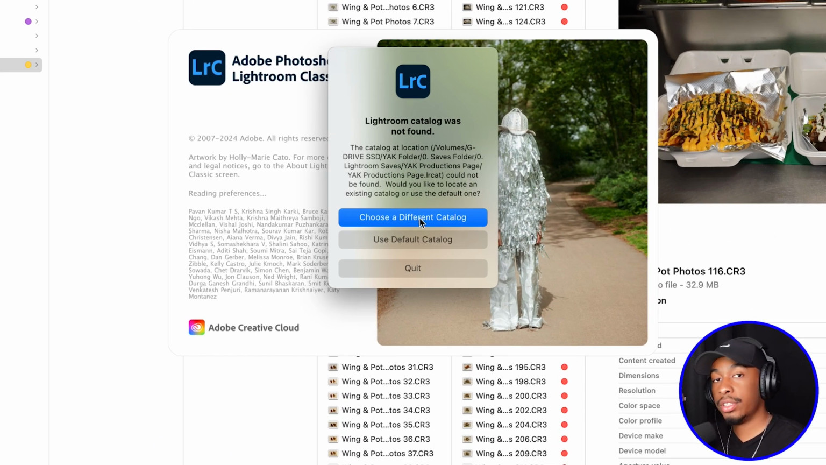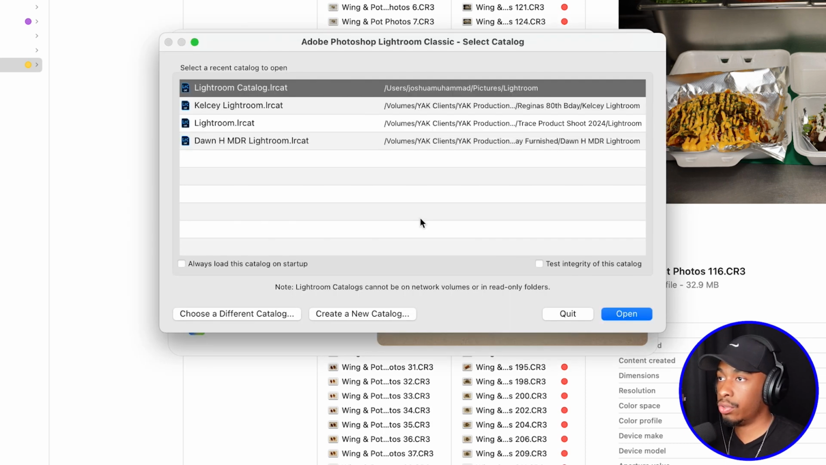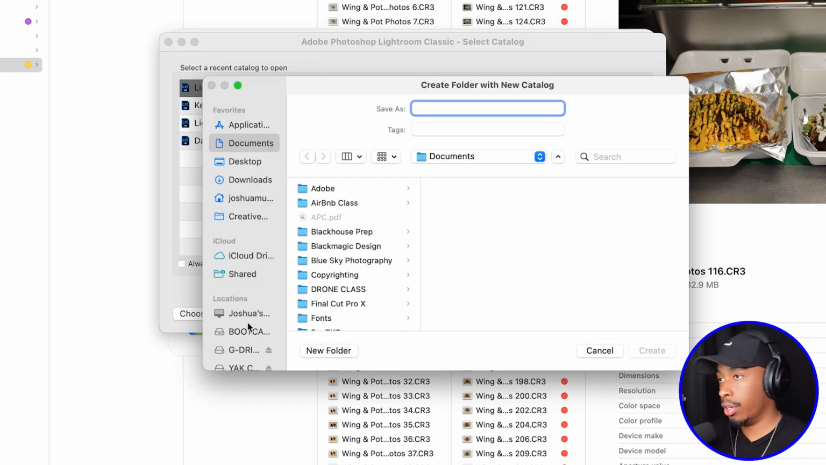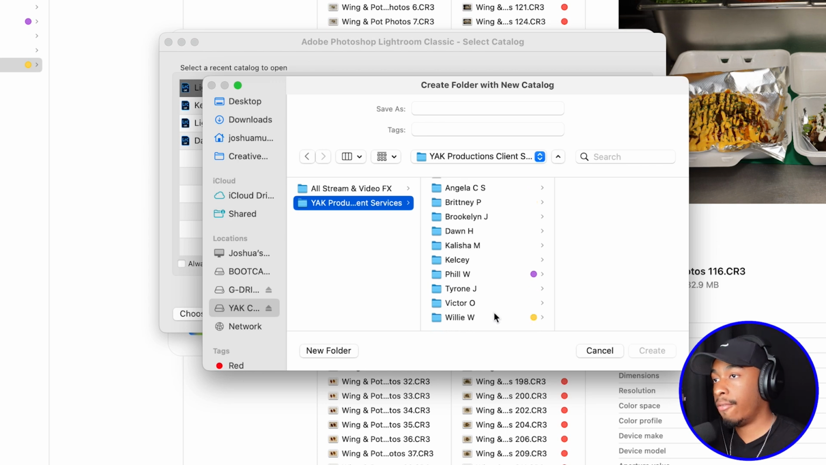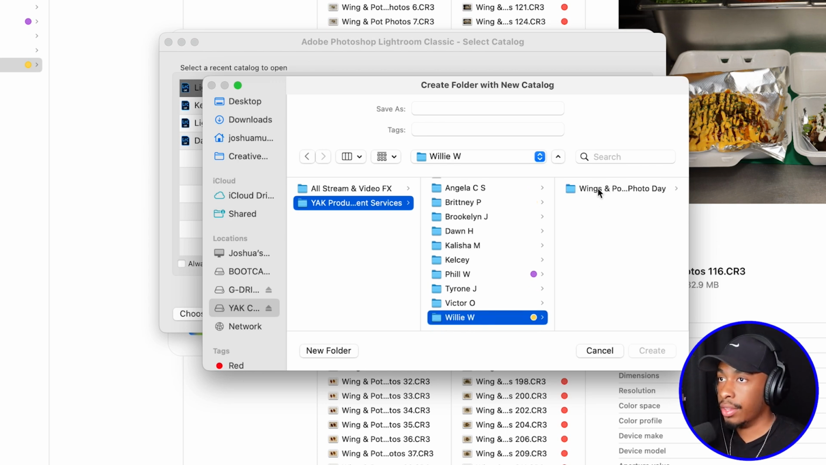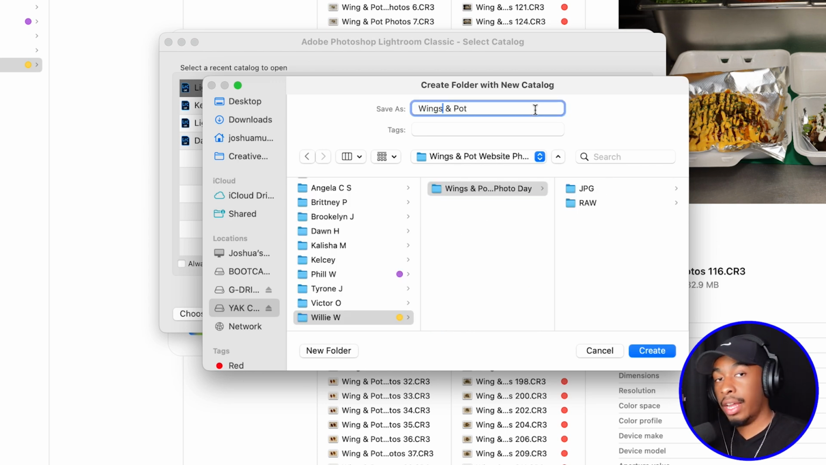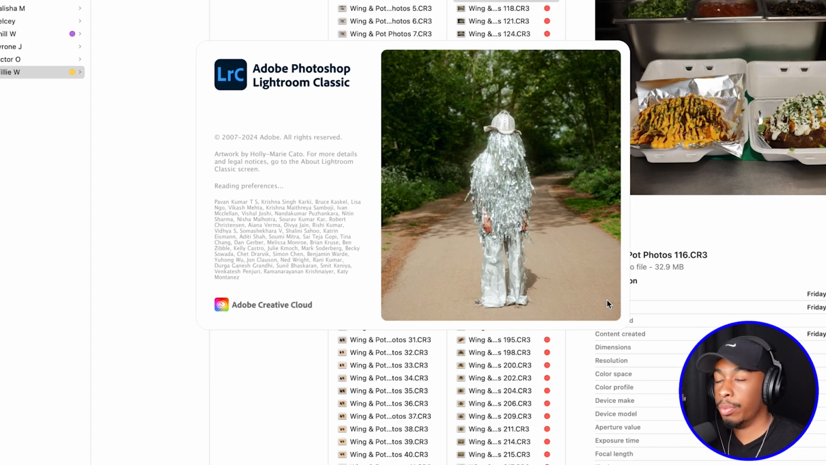All right, so you might see something pop up. It would say choose a different catalog. That's what you want to choose, a different catalog, and then create a new catalog. Open that up. It's going to make you create a folder. We're going to create that folder in the folder with our photos that we took. This was Wing and Pot. We're going to name it Wings and Pot Lightroom. There we go. Wait for that to open up.